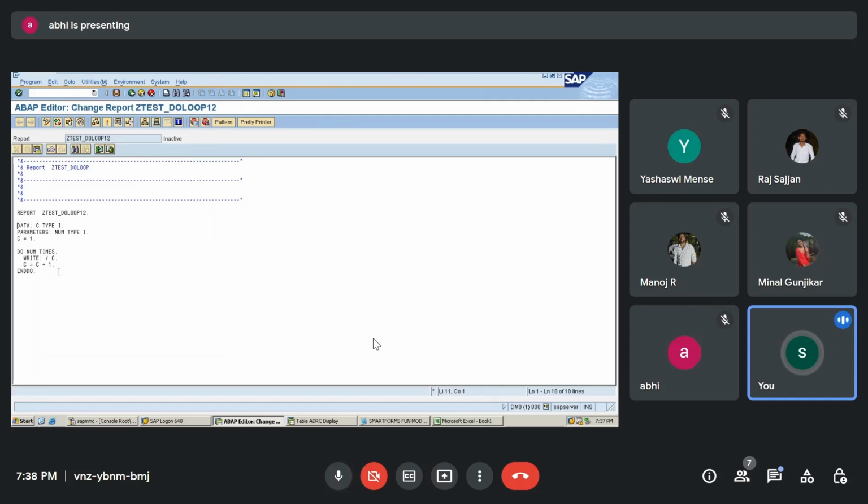So you can clearly see that I have mentioned one data called as C. C is nothing but count over here. First my count will be starting at 1. So 1, 2, 3 up to what amount, that we will check. So what I'm going to do is simple. I have mentioned data called C of type integer, parameter number, that is num, of type integer. Okay, so what will happen if I say parameters? If I say parameters num type I, what will happen on the selection screen? What will be seen on the selection screen?